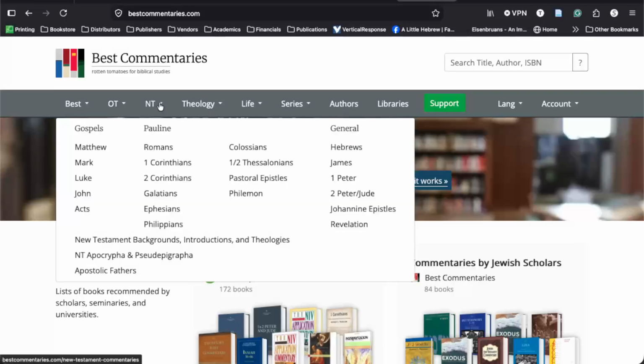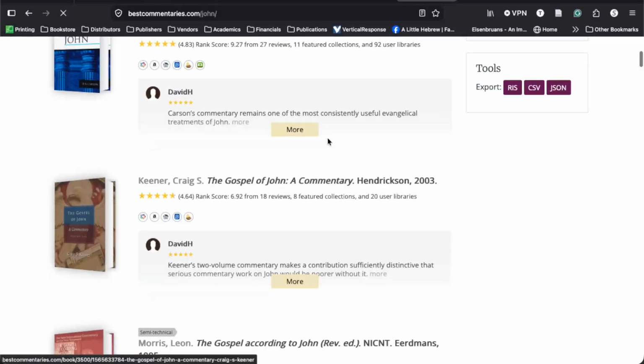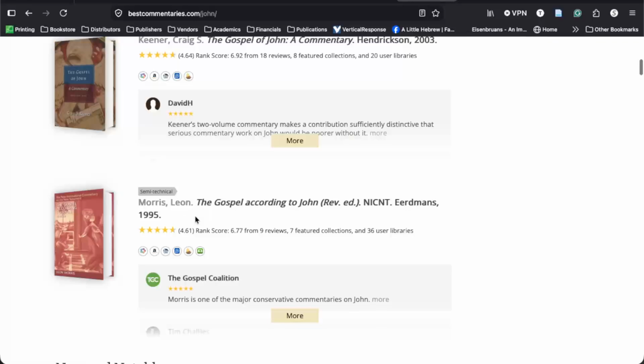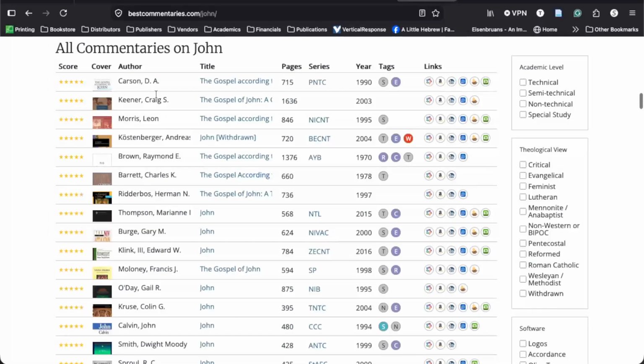Bestcommentaries.com does exactly that. It seeks to give you the best commentaries. Let's look at John. Notice that Carson is at the top, and then Keener, and then Morris. Morris was not mentioned in the previous list. A larger, more comprehensive list is listed here. You have Kostenberger listed at number 4. It has been withdrawn because of plagiarism, but it is still acknowledged as a very good source.